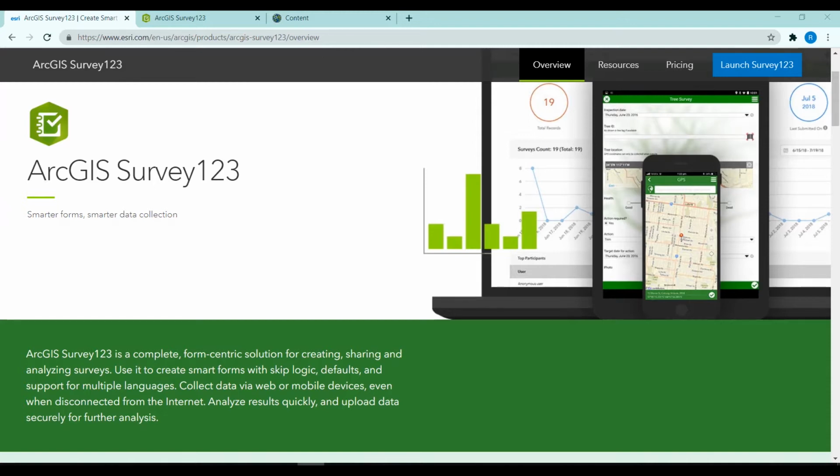Survey123 is a form-centric application for creating, sharing and analysing surveys. You can collect data on the web, on mobile devices or even when disconnected from the internet. You can build surveys online on the Survey123 web builder or on your desktop using a program called Survey123 Connect.